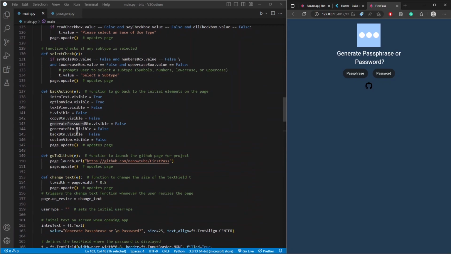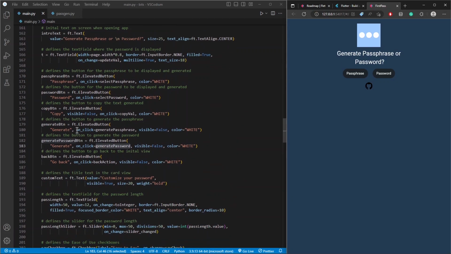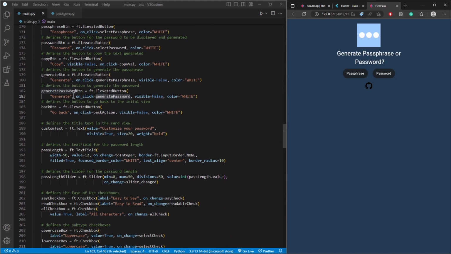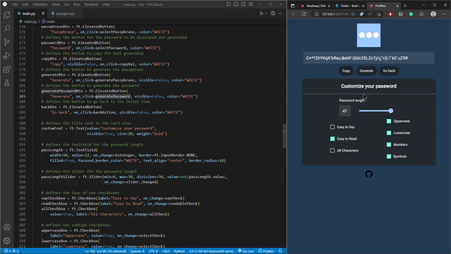And so we're gonna go back down here. That's the back button. And then here's the custom text. So that's the text that appears down here where it says customize your password. That's the text that we get to see. And the pass length, that is the text field box right here. So we're gonna set the width to 50. Value equals 12, which is supposed to be the initial value.